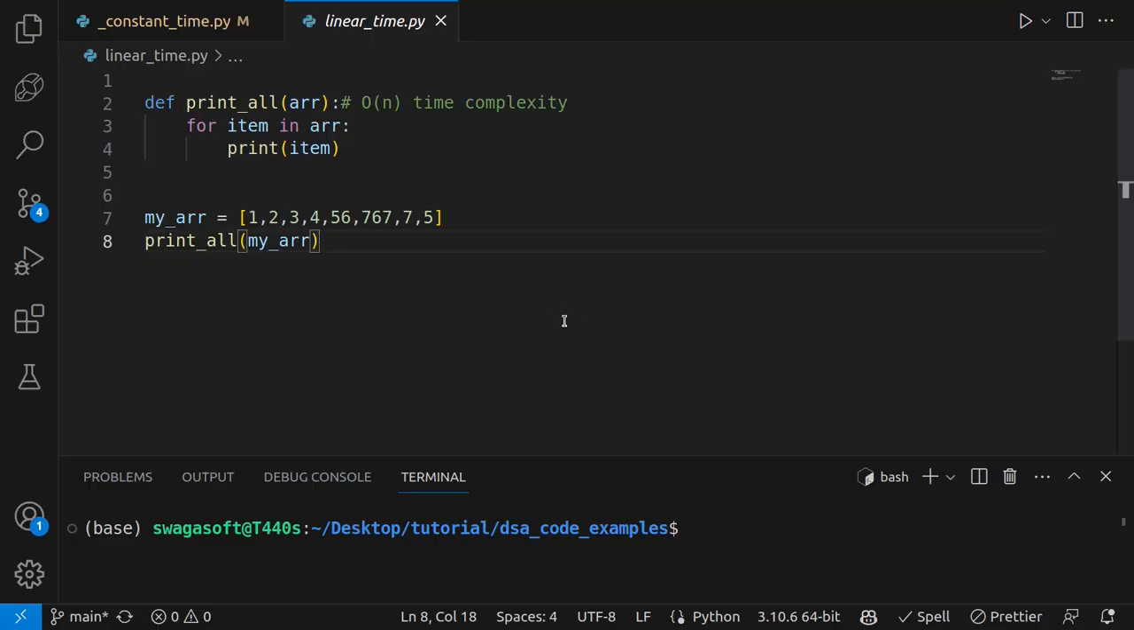Let me go to my VS Code. If you look at the example I have here, I have a function which is print all. This function has an input which is an array. So what is going on here is the function is looping through every item in the array and printing out the item. So you will notice that this algorithm depends on the input size.